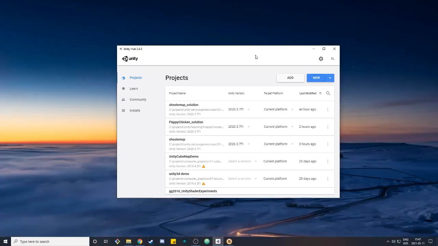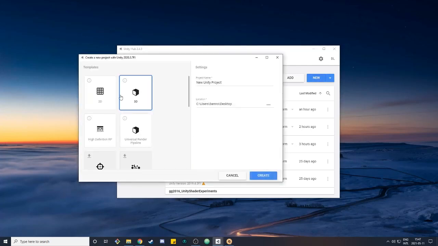To create a new Unity project, you want to click on New, and we will choose 2D for this class for the beginning, and create a project name. Let's call this test project, and then you want to choose a location. Be aware that Unity will create a new folder at this location with the name of the project.